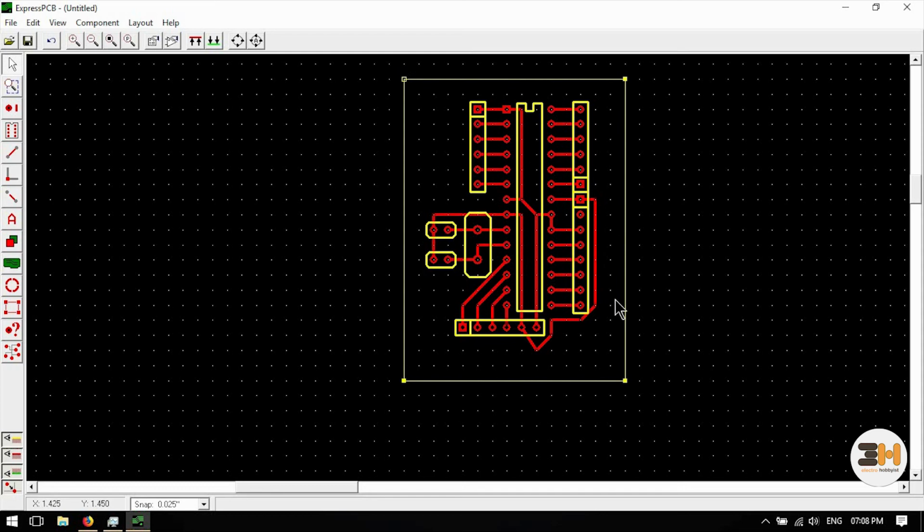Now, after you have completed your design, we need to export it. You can export it, like this.